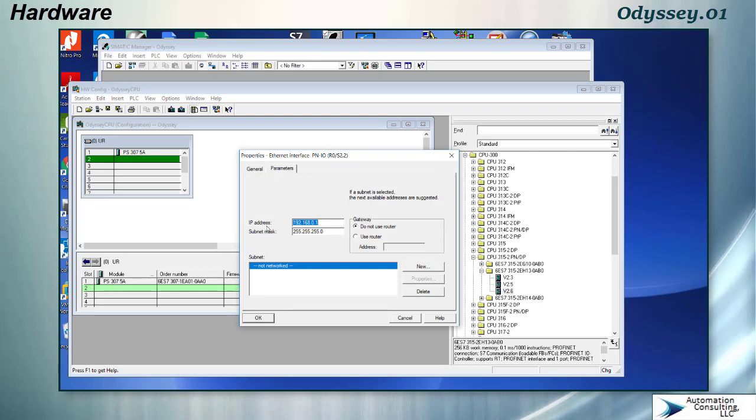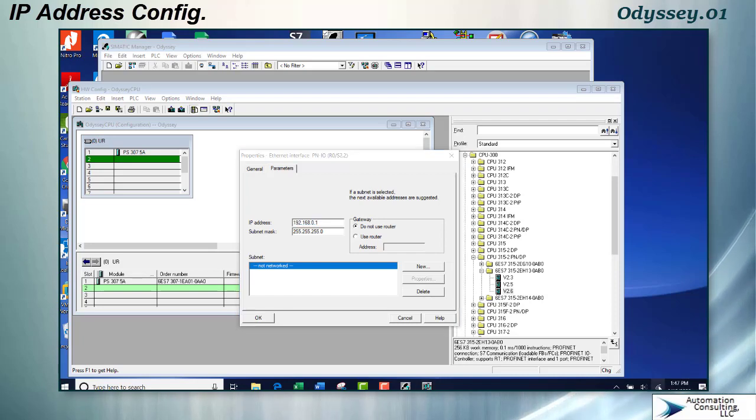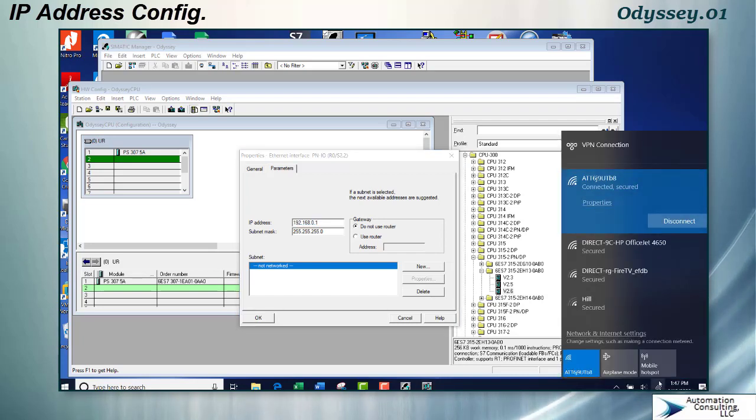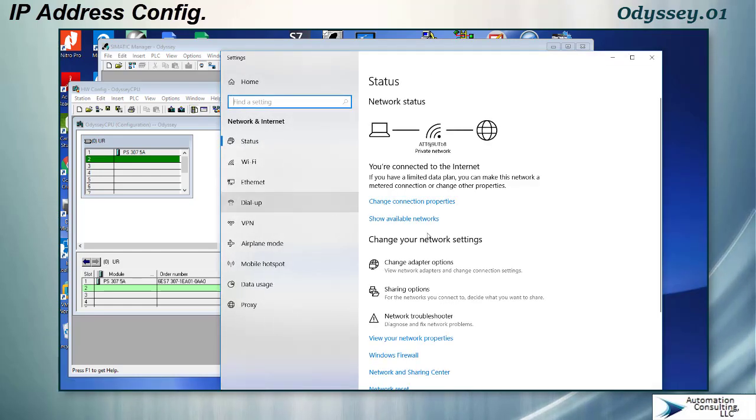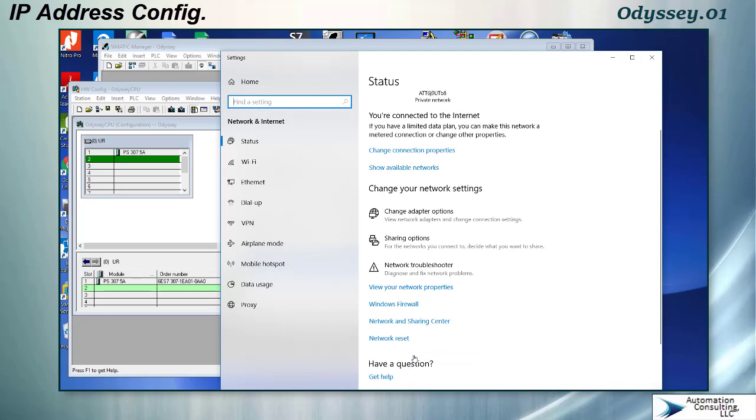Generally here, you want to make sure that your IP address and subnet mask matches your computer, because if your mask doesn't allow your computer to communicate with the processor, it won't work even in the simulator. So I believe my network address here is 192.168.3 something. We'll check just to be sure. And we'll go to Network and Internet Settings. Let's see, change the adapter options.